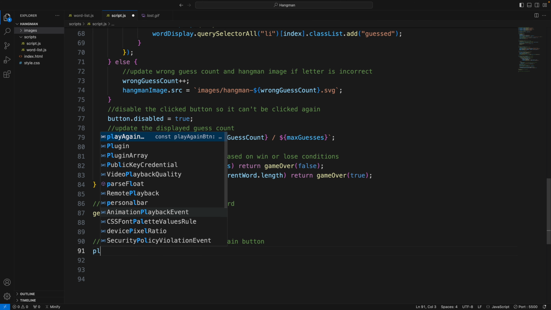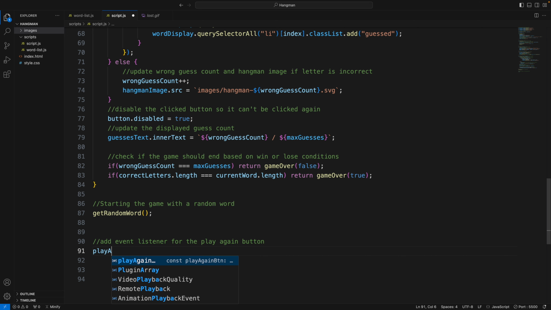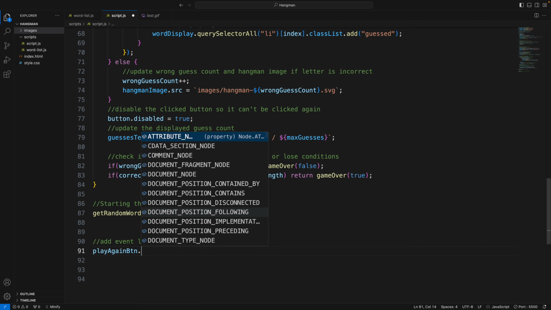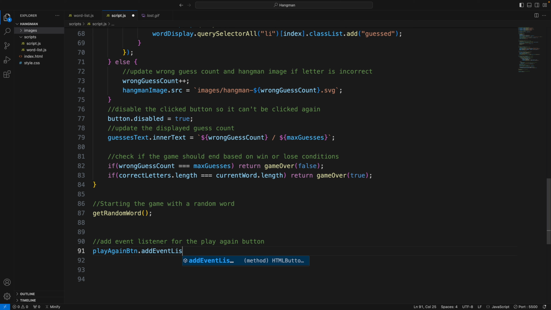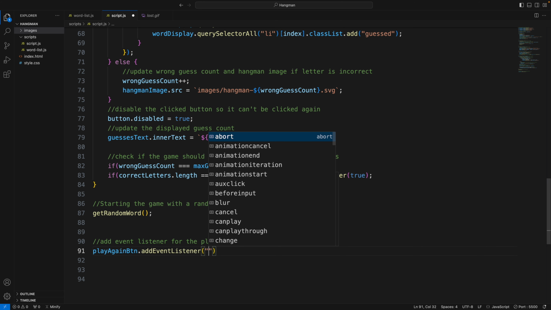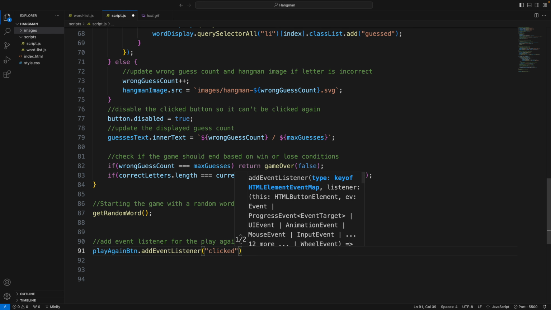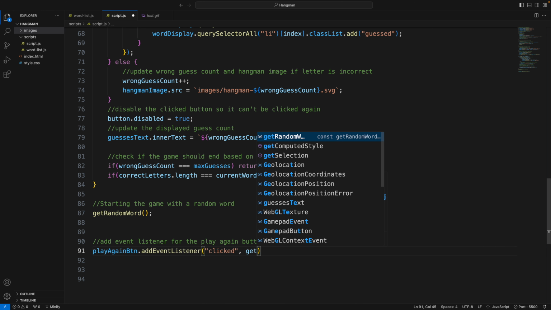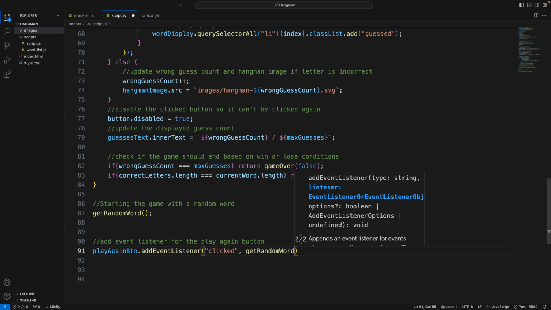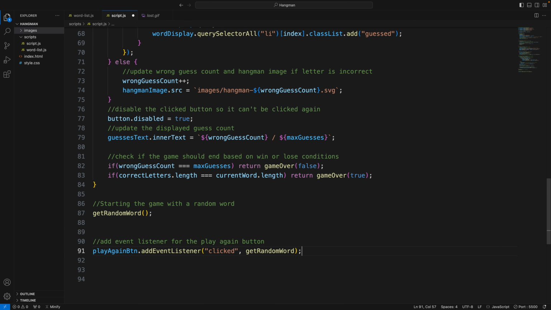And that's just play again btn dot add event listener. And so when clicked, we're going to run, meaning refresh, get word, get random word, right from the start, which will refresh it.